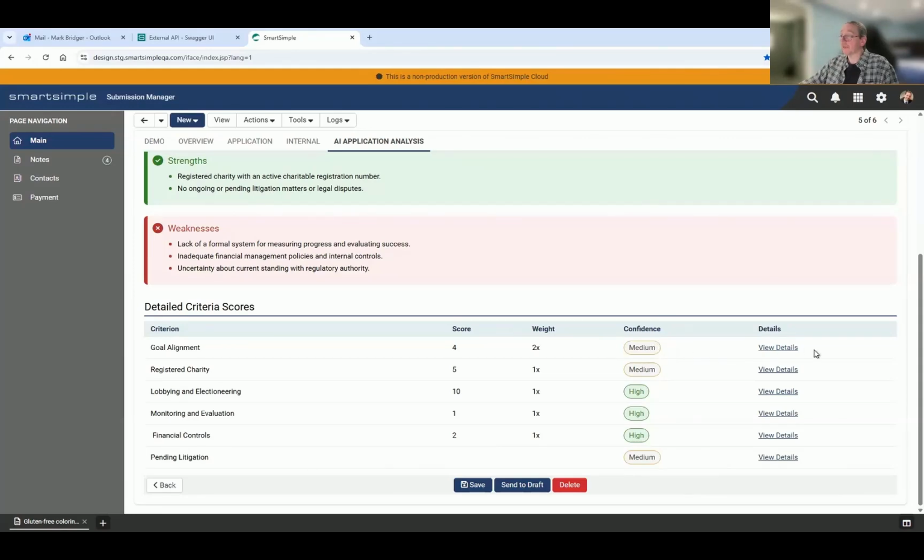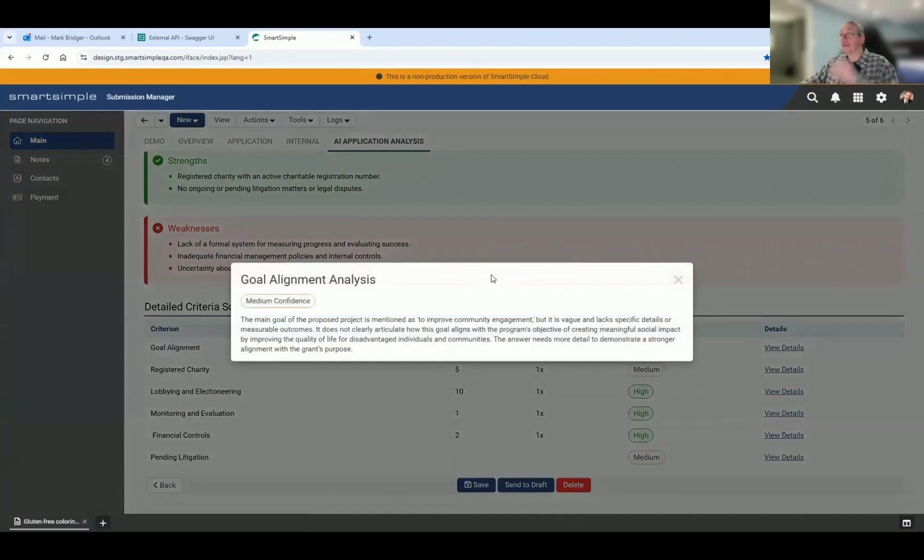It'll give you a confidence rating. And if I click on the details, the AI will tell you why it gave you that 4. So it gives you a justification here and how confident it was that 4 is the right answer. Because, sometimes, it won't be as confident as other times. And so it kind of gives you that justification right here.